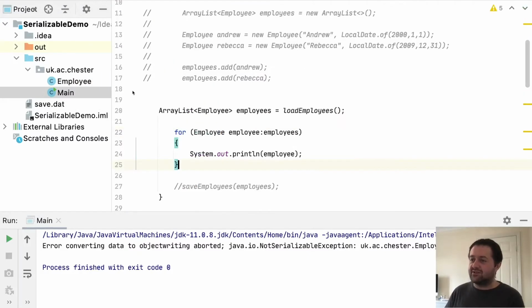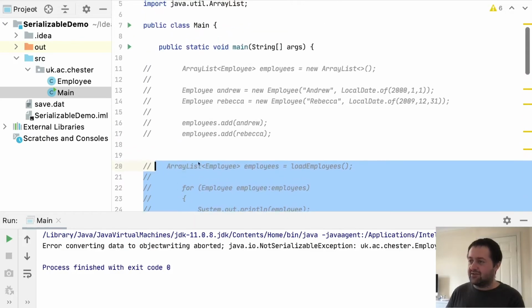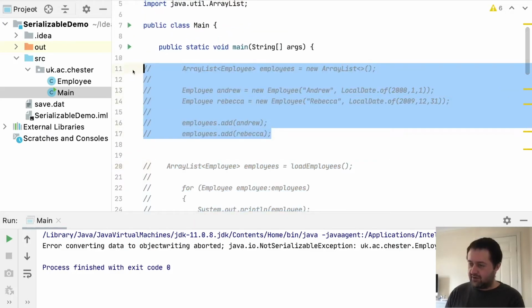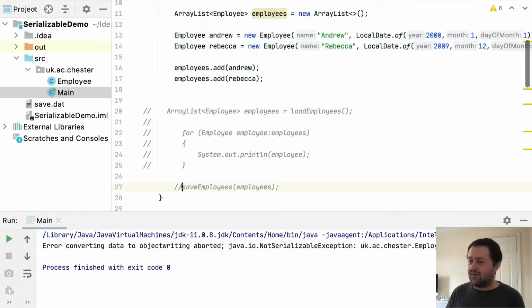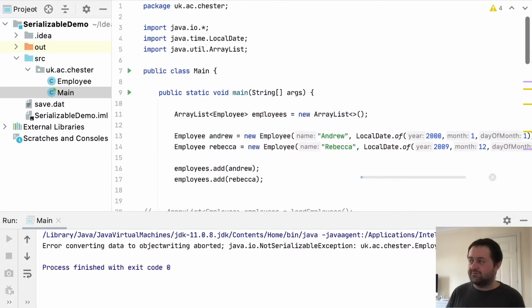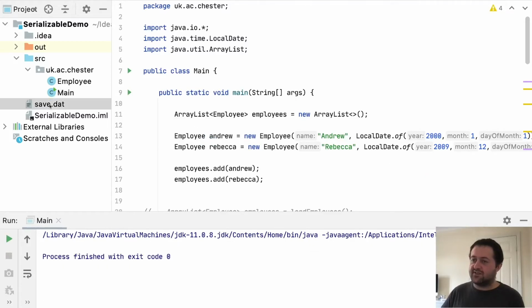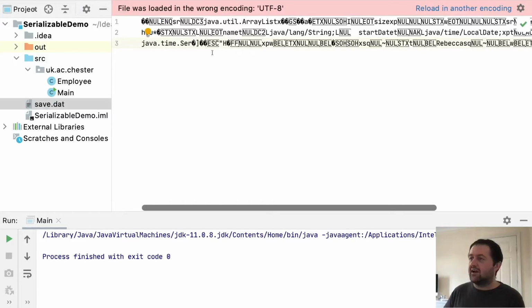So in order to go back, what we'll do is we'll temporarily comment out the new code. We'll put back in the old code that will save the employees to disk. We will run that again. Okay, so that should have saved successfully. We look here. Yeah, we can see we've got date and time, so that looks helpful.